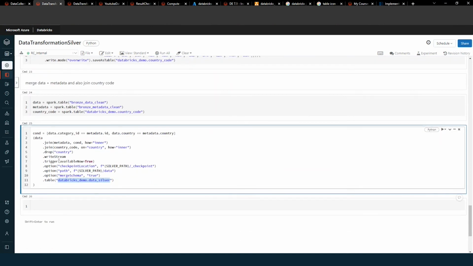Why am I going to use writeStream here, since this is a table? There is a reason. I'm going to run the entire pipeline in a streaming fashion, and in a single go I want to incrementally update all my new data and merge it into the already processed data.